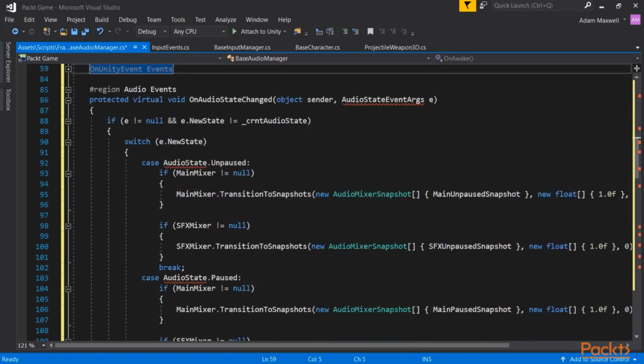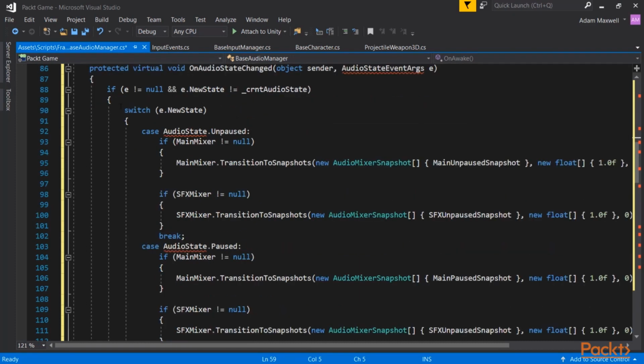And then we're going to start a new region called Audio Events. And here we're going to declare a protected virtual void called OnAudioStateChanged that takes in an object called sender and an AudioStateEventArgs called e. Again, don't worry about the red lines. We'll fix that in our next file. So here we check to make sure that e is not null, and then we check to see if the new state passed in by e is not equal to our current audio state. If that's the case, that means we're switching audio states. And so we've set up a switch statement here to deal with the change.